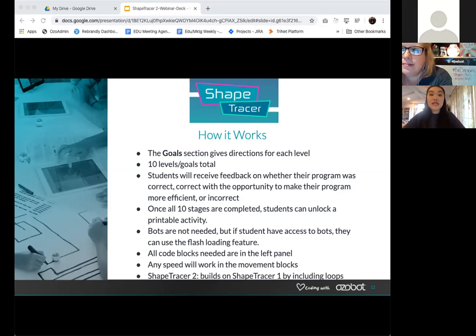All the blocks that are needed to complete ShapeTracer are in the left-hand panel, so they don't have to go anywhere or hunt for anything. It's all right there for them. Any speed will work in the movement block, so they can choose any speed they want, and it won't impact the code at all.